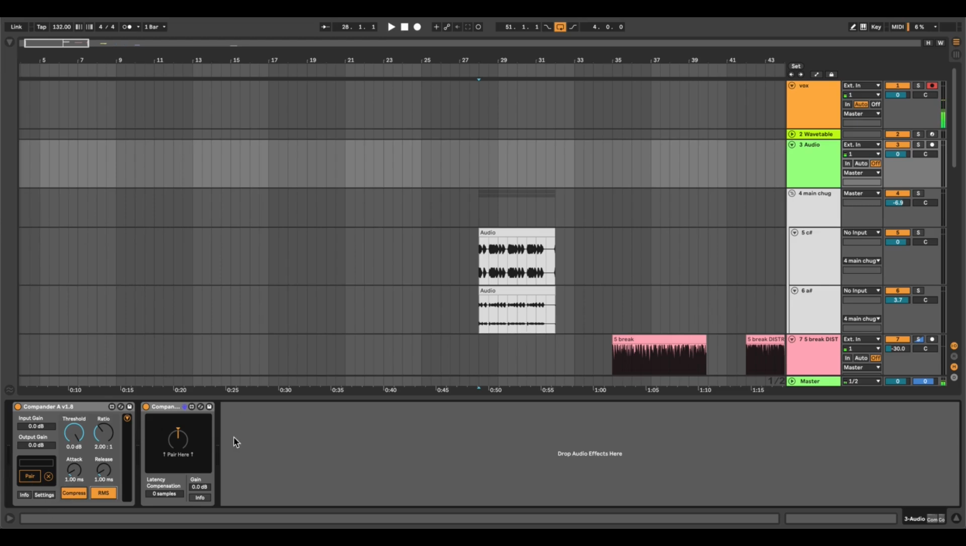So now that these two things are connected, we have one device that's compressing or expanding the sound, and you can change which it's doing down here, and whatever you have selected, the second device is automatically going to do the opposite. So if I'm expanding over here, it's automatically compressing over here, and vice versa.